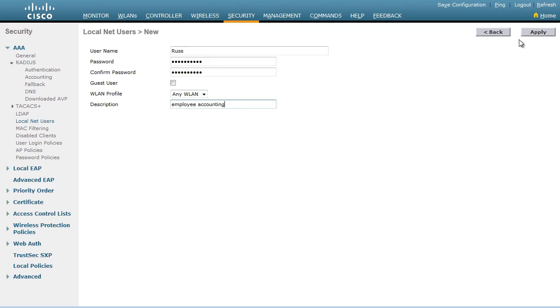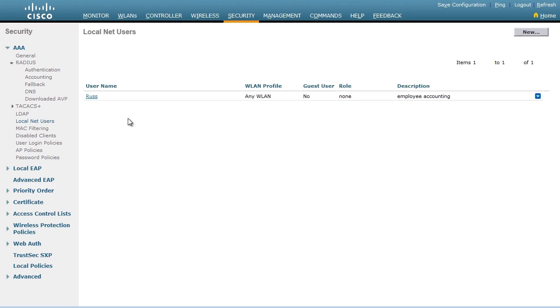So we have this set up. We're going to go ahead and apply this. Now we have a user, and unfortunately, this is where the rubber meets the road for this type of implementation. I have to do this for every single user I want to be authenticated to this particular wireless LAN or that particular profile.